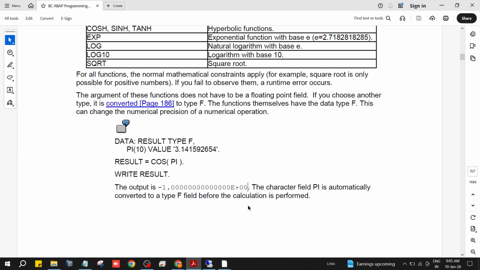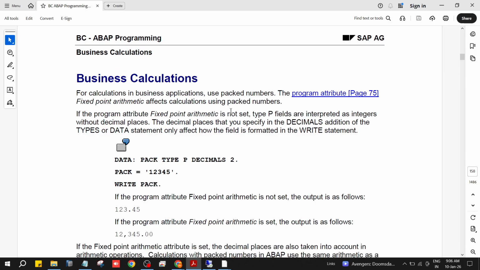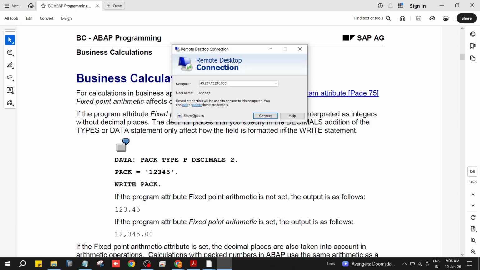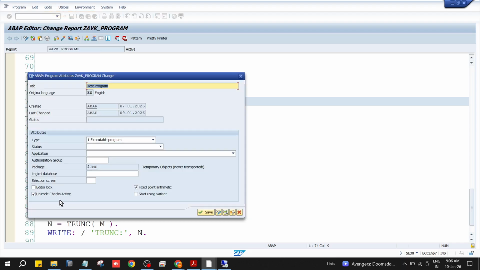So there are explanations below that you can also refer to. Business calculations have two types: fixed point arithmetic and floating point arithmetic. There is a checkbox. Fixed point means if you want the decimal point at a fixed place, the checkbox should be activated in the attributes. In all these cases, we are activating the checkbox. Here it is in the attributes: fixed point arithmetic.